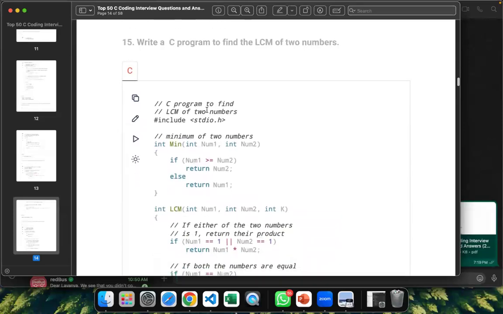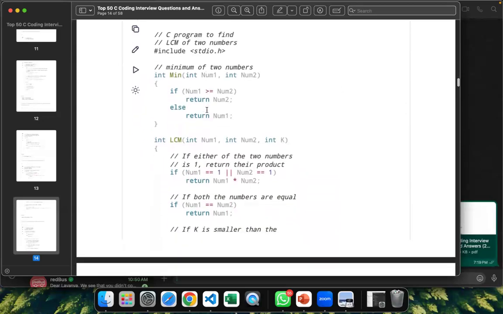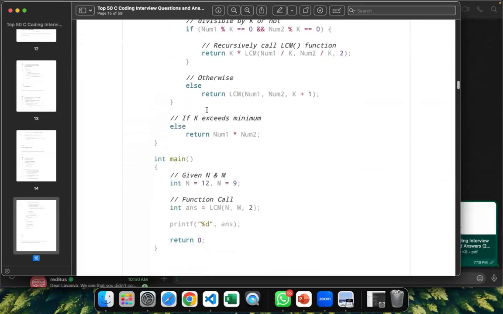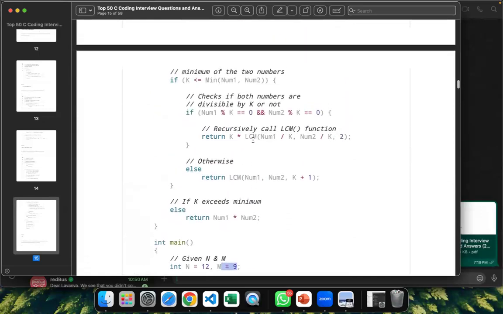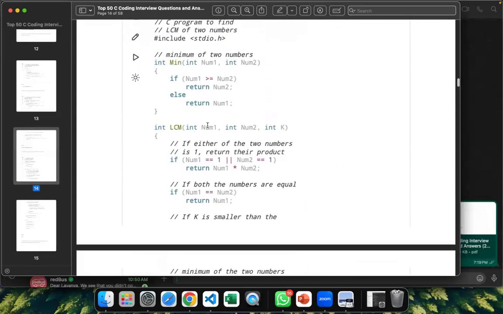Next one is LCM, least common multiple. LCM is nothing but the least common multiple. So it's very, very simple. What you have to do is, let me show you from the main function. In the main function, I have two numbers, n and m. So I'll use a function called LCM, passing this n and m to it. You go to the LCM function. So your LCM function is this. It takes arguments L and M.